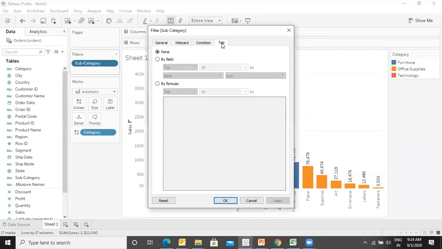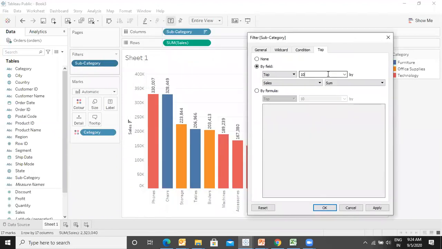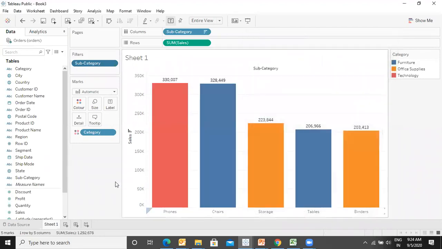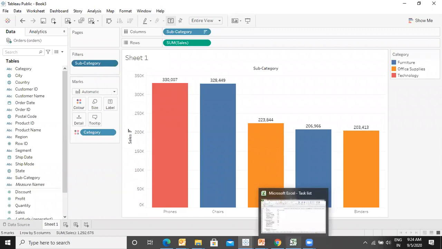Another option which we have is the top option. By field, I say I want to see only the top 5 categories which have generated the top 5 revenue. I say apply and okay. So I'm getting these top 5 on the basis of revenue. So these are the top 5 revenue generating subcategories.